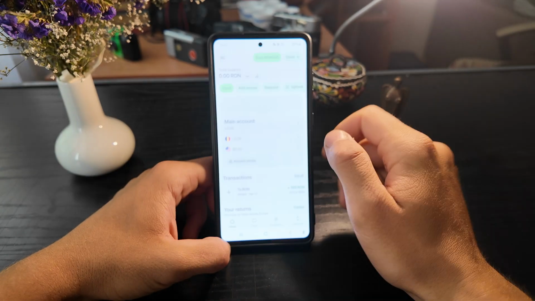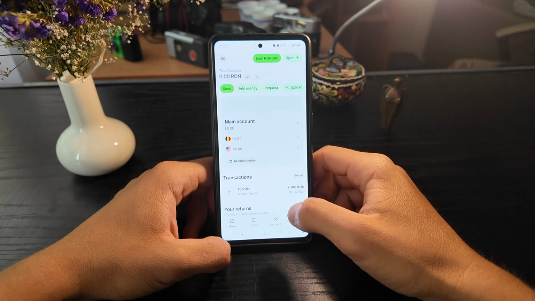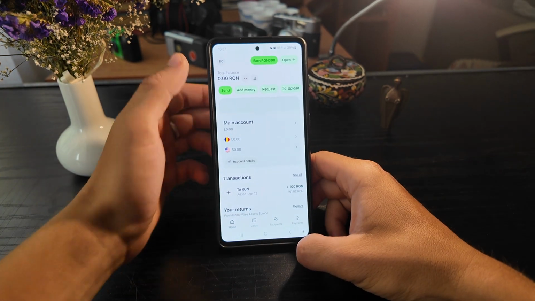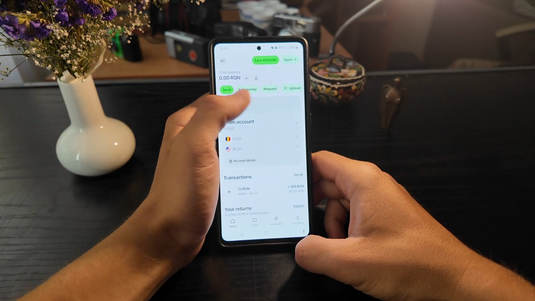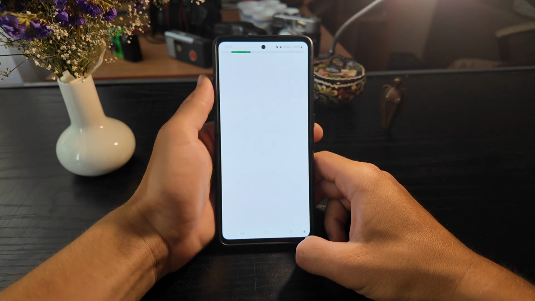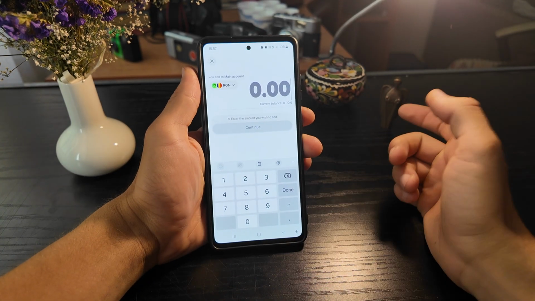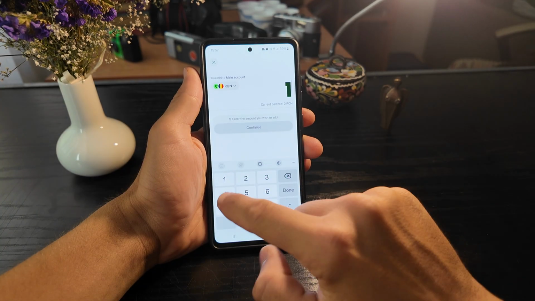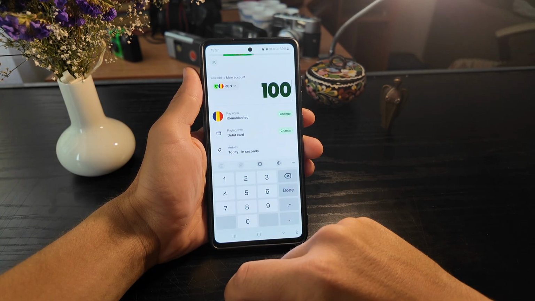First we have to open up the app, and here it opens up in the home menu. From here you just tap on add money at the top of the screen. And now after the app loads, you will be able to type in the amount of money that you would like to add to your account.